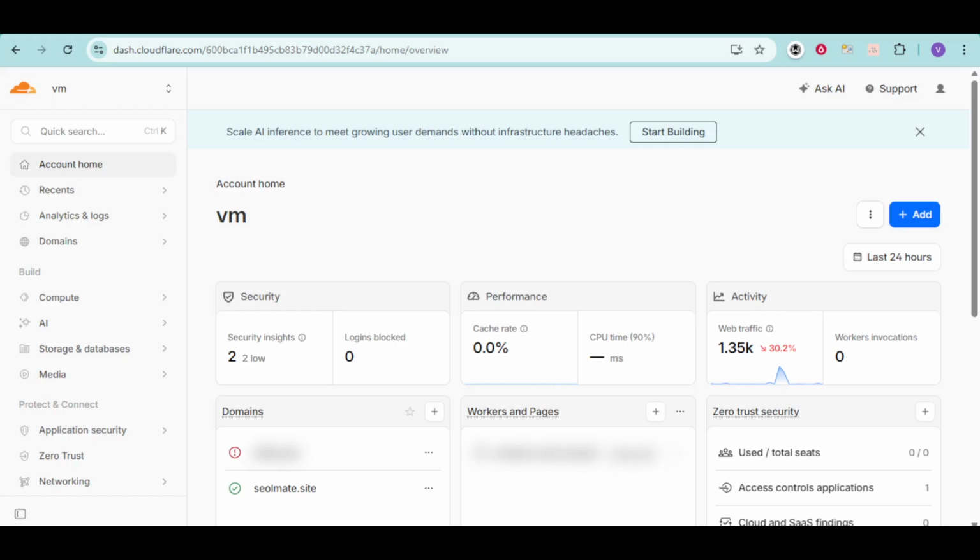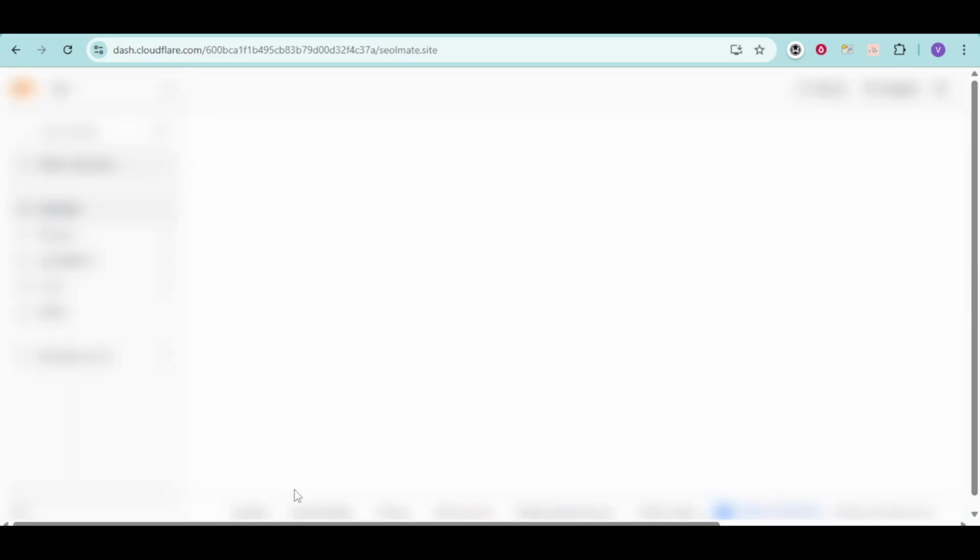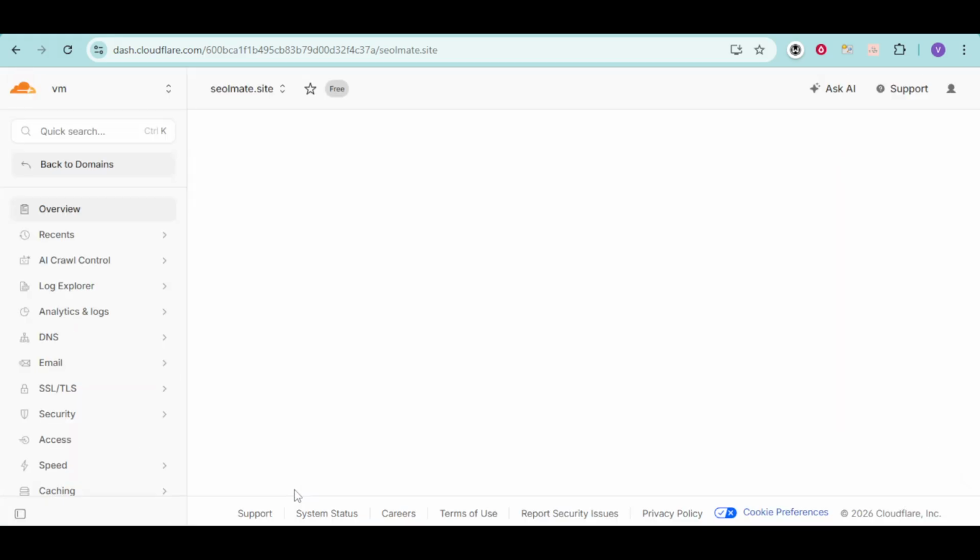First, log in to your Cloudflare dashboard. Once you're in, you'll see a list of all the domains you've added to your account. Click on the domain you want to fix. Make sure you choose the correct site if you manage more than one, because the DNS settings are specific to each domain. After selecting your domain, head over to the DNS section.